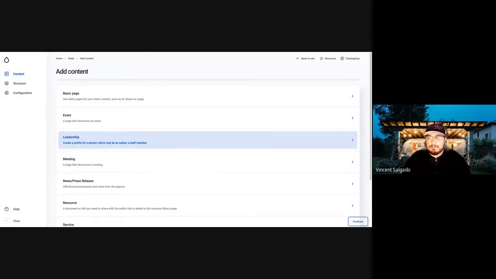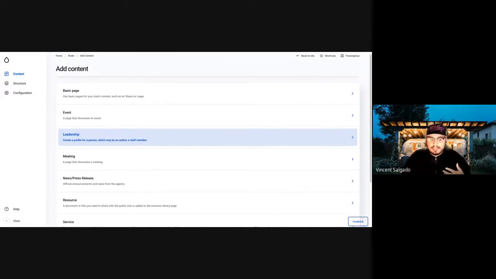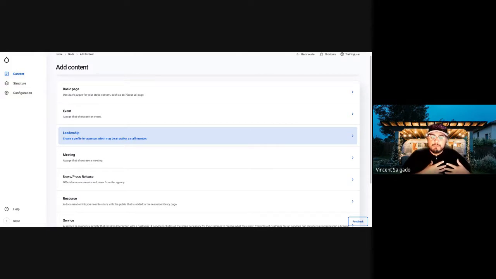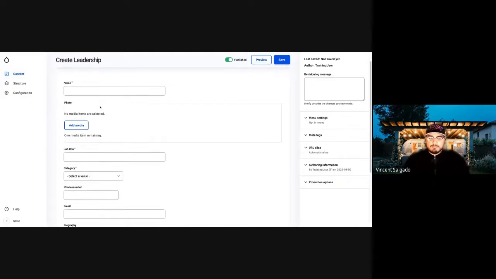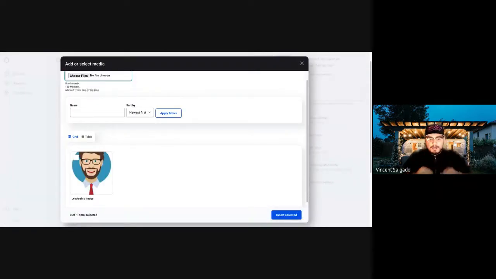As far as adding content, when I click on that button, it takes me to this page where I can choose what type of content I want to create. For example, I'm going to take a look at leadership here. When I click on this and add new content, it has what we call fields listed out, things that are required in order to put out this content so it looks good on your website. For this one, I'm just going to create one for myself, adding in the information as needed. It's just a simple form that I'll be able to fill out.